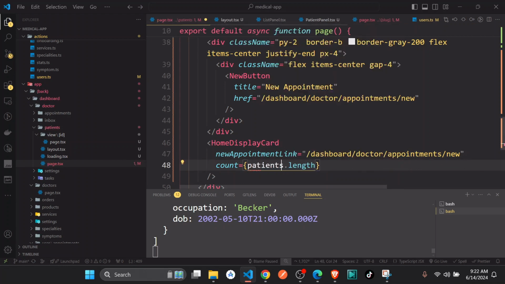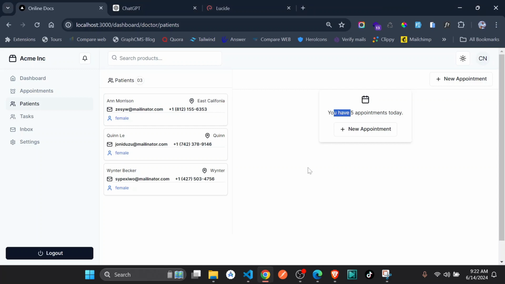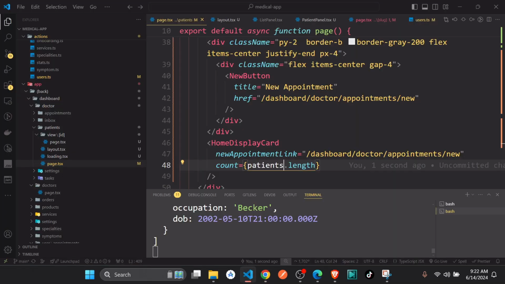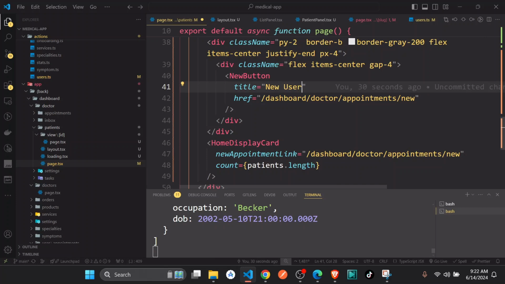Patients. Okay, here you can see we have three appointments where it said five, but we have three patients. So I'm just going to change, of course, these words. This would be new user. So where would we route to for this to make sense? It might not be as easy as you think.